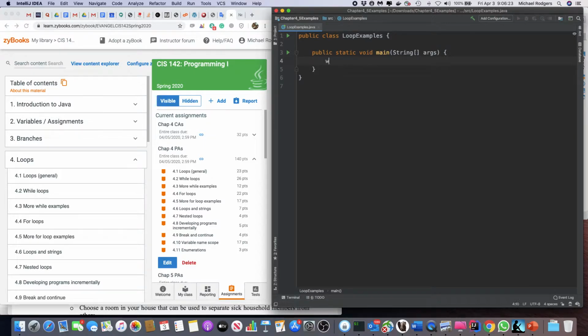In a while loop, you're going to start with the keyword while and then use your code block, which is the curly braces. And for the while loop, you're going to use a parenthesis, and the value inside the parenthesis has to resolve to true. Okay? It has to resolve to a Boolean.